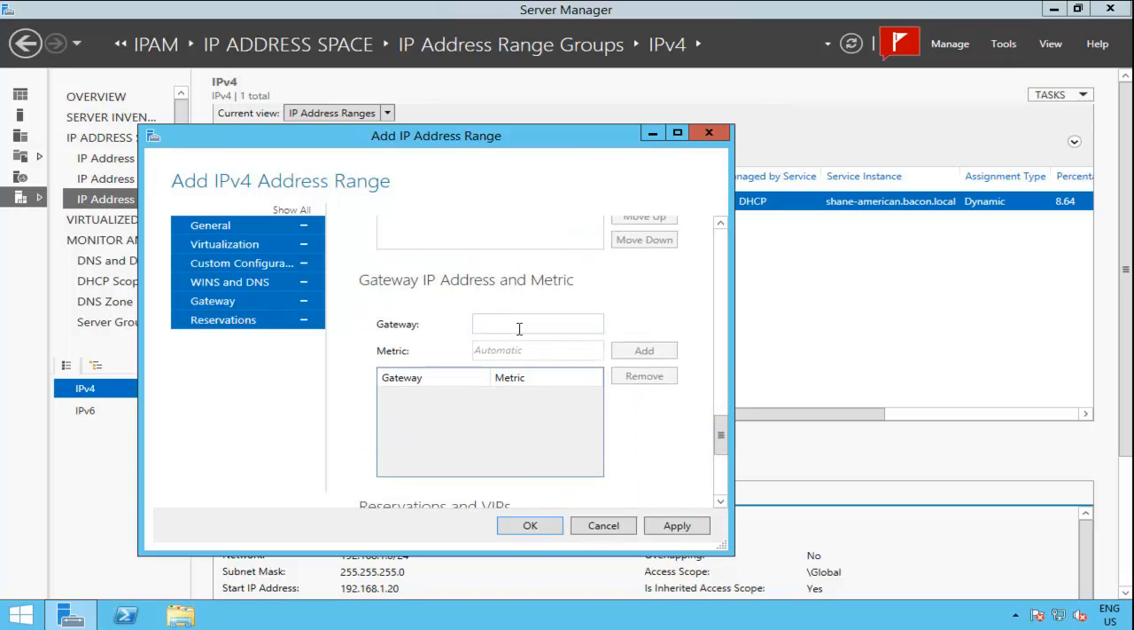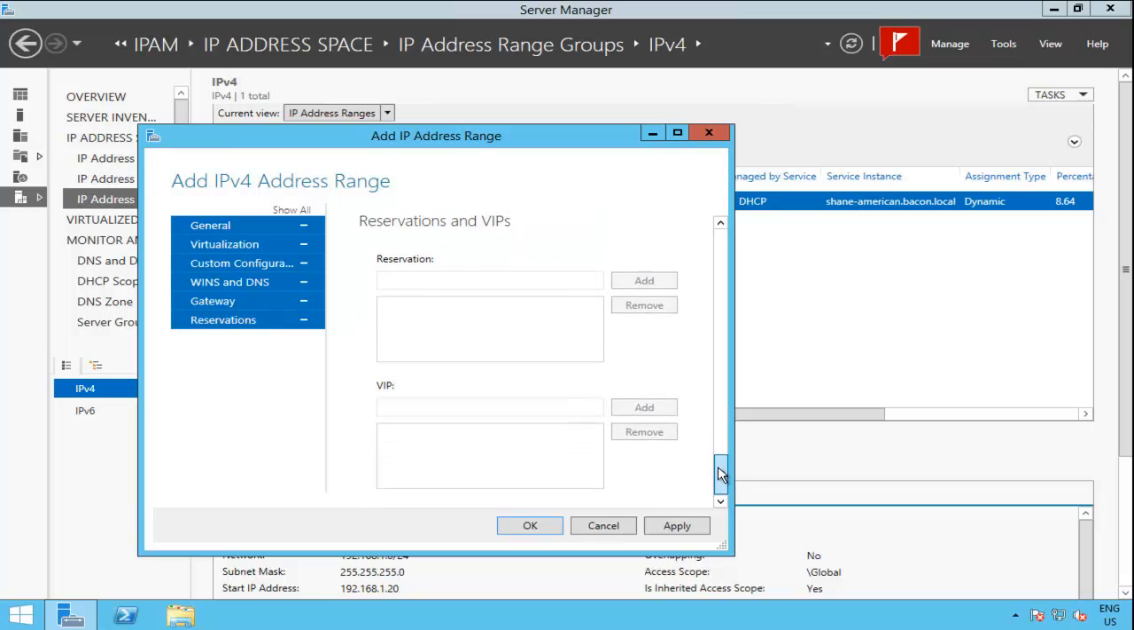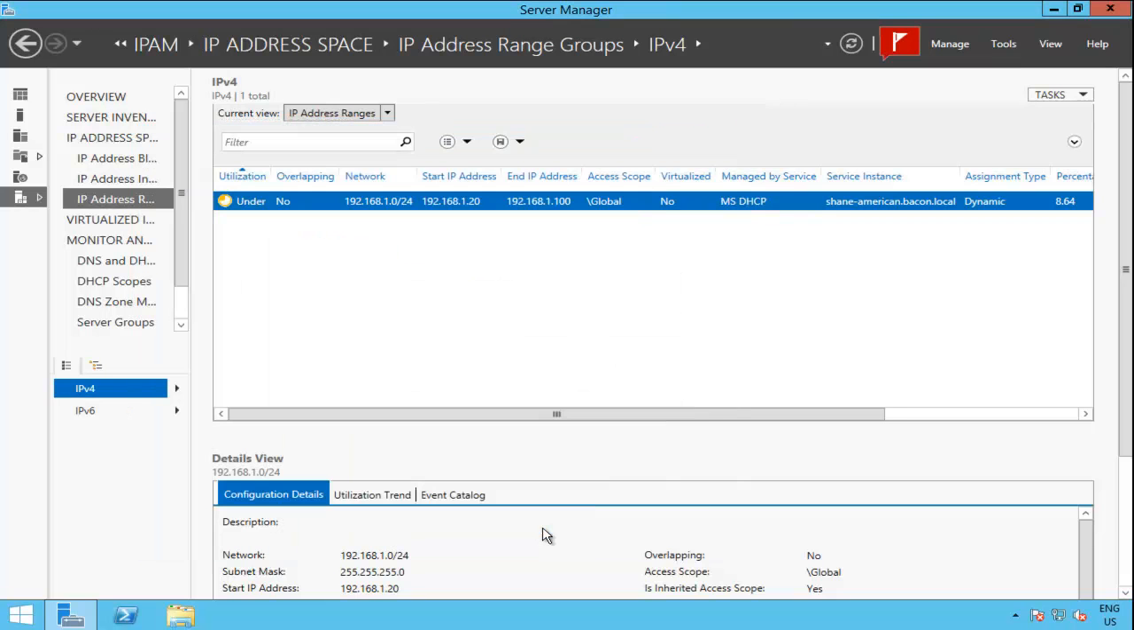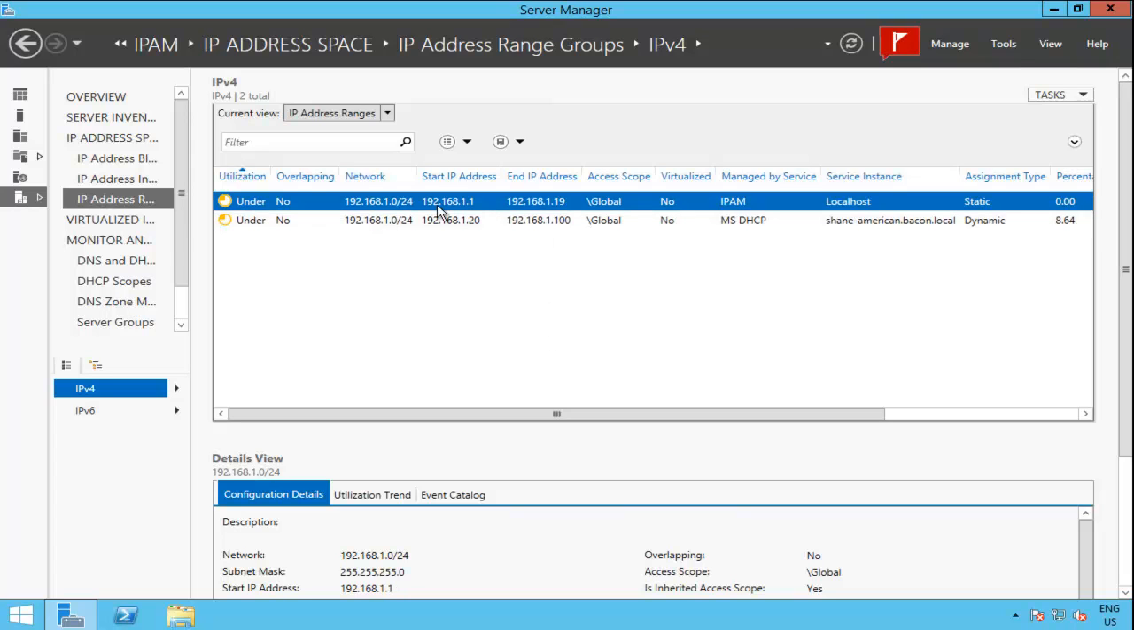Gateway, I better put in a gateway, 192.168.1.1. And no reservation of virtual IP. Okay. Alright, so now I have this range from 1.1 to 1.19. It's available for static IP address allocation.